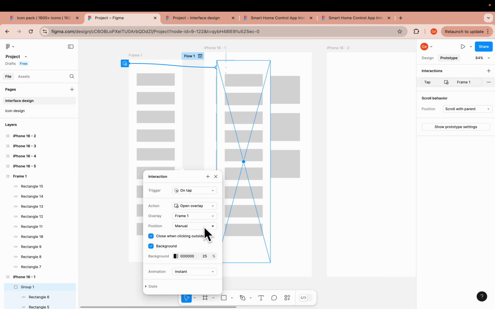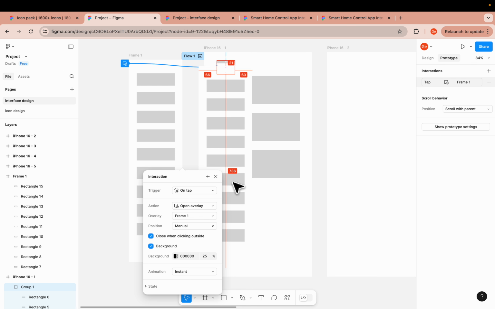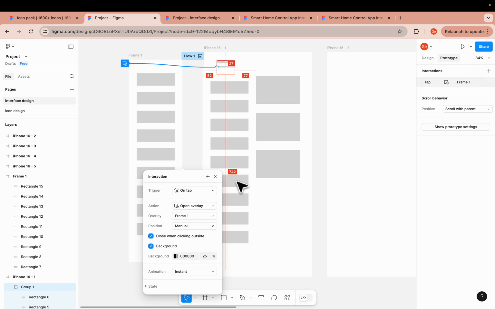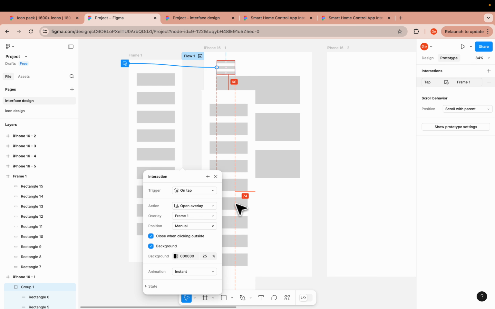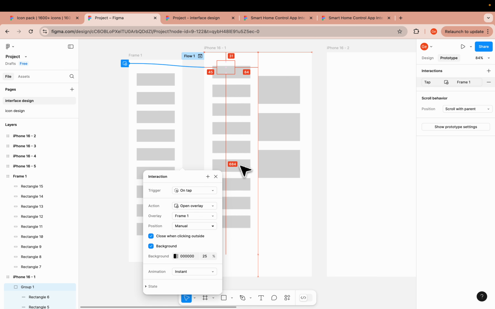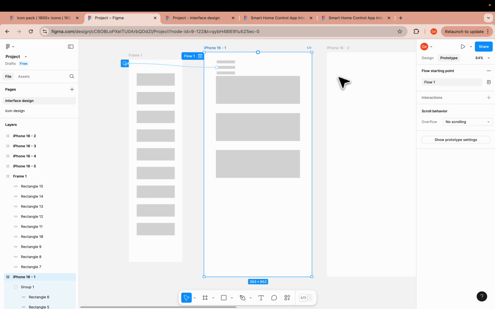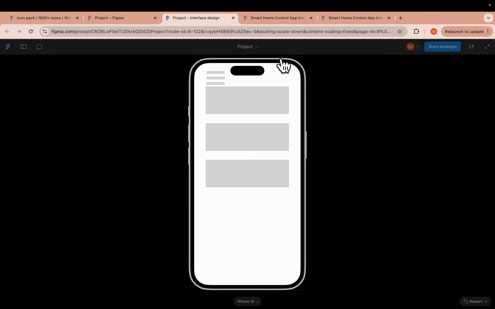So I'm going to action, change it into overlay, right? And I can just decide I want to display it right under the hamburger menu, someplace here, right? So you can decide on your own. Yeah, close when, so usually the menu will close when I click outside. Let's see if it works well, right?